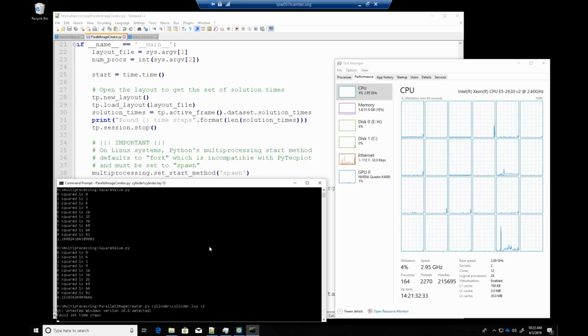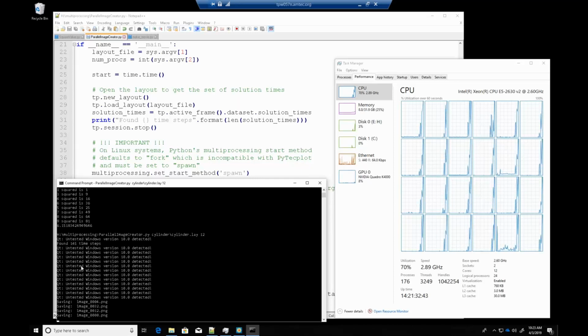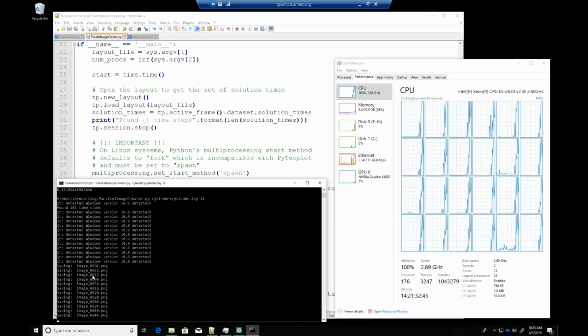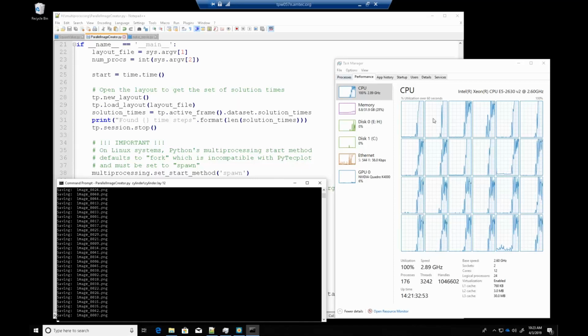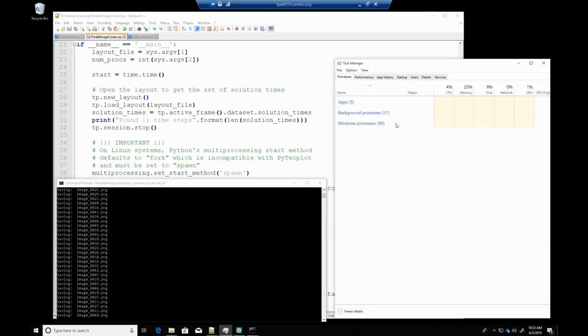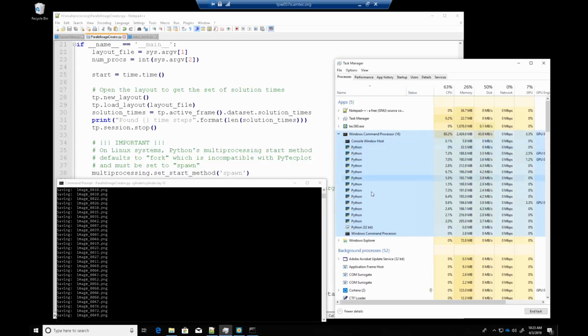Okay, so we've executed this script. It opened the layout and found that we have 145 time steps, and we've started up 12 processes. Now we can see that the images are getting created kind of fast and furious here. If we're on the Performance tab, we can see that we have fairly good CPU utilization. We'll go over to Processes, and we can see under the command prompt we have our 12 processes here, each one using some CPU.